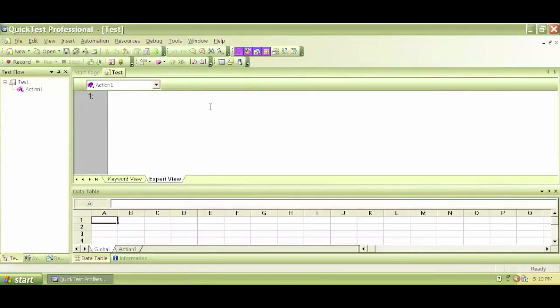Let's get started by writing our first line of descriptive programming. What is the first thing that we do to test a web application? In order to test the web application, first we open a browser, and then we navigate to the application. So if I want to open a browser and navigate to Facebook, instead of depending on this record feature of QTP, I'll write it on my own.